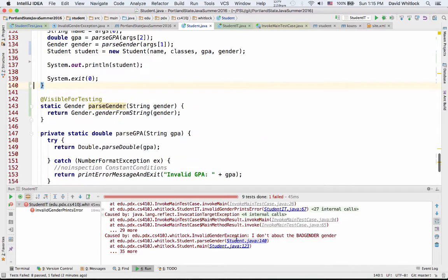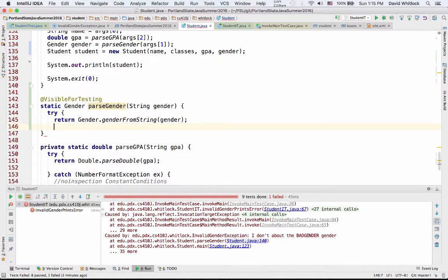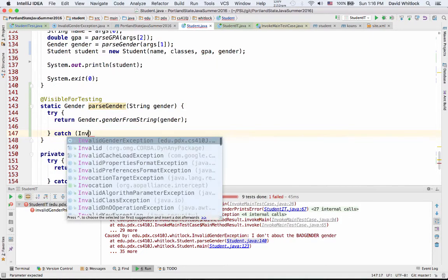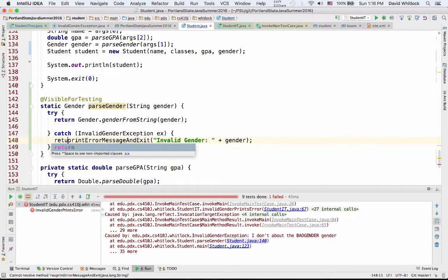Now over in the student main method, which I can probably get back to from right here, parse gender. Now I want to put this in a try catch. Here's where I want to try the parse, catch invalid gender exception, and here's where I want to print that error message. I want to say invalid gender, and no, it's complaining that it's missing a return statement, so I can do my horrible little stupid language games.